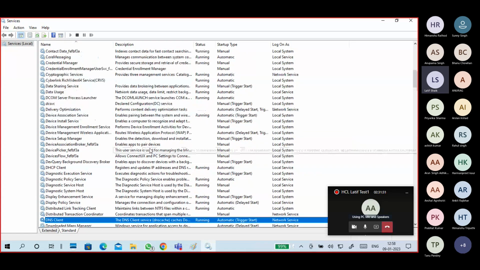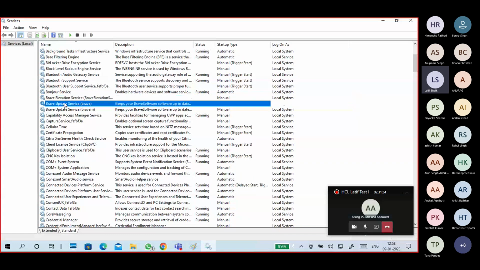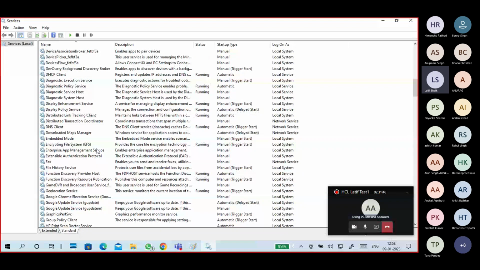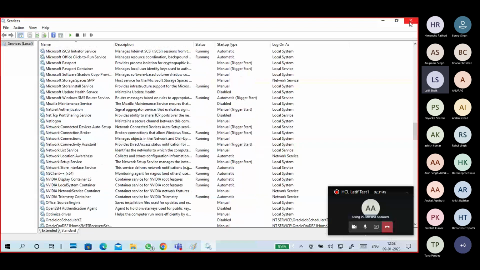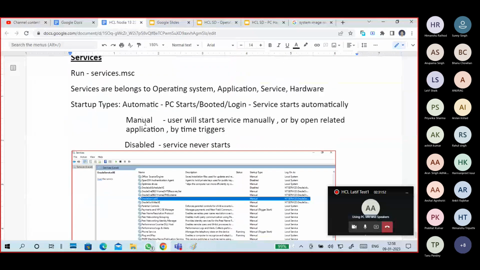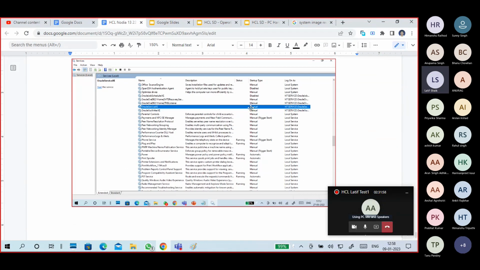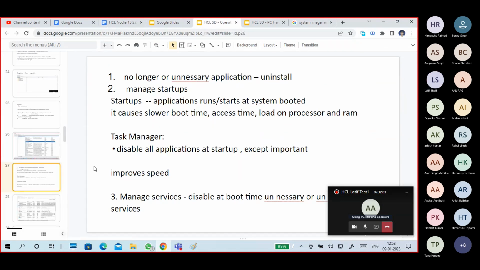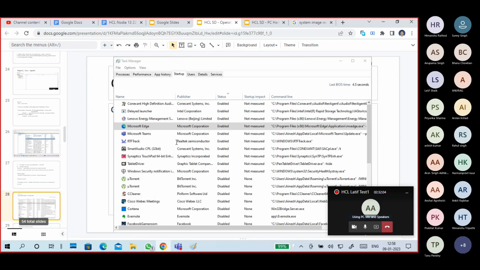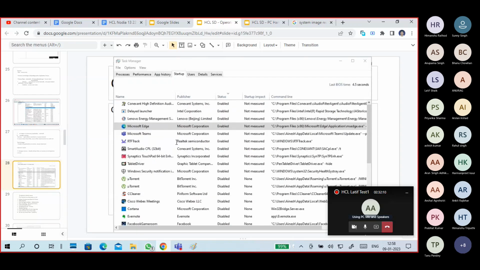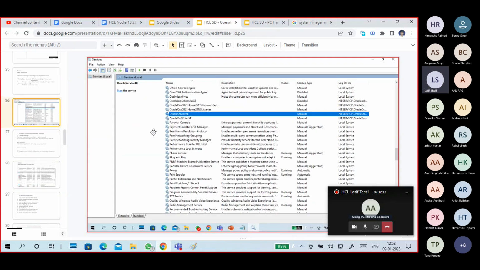So like this, guys, these services belong to applications, or are operating system related, or system related, or maybe hardware related, like audio, video, drivers, and certain features. What I have done is change it into manual. This is about startups. Enabling and disabling startups I already told.